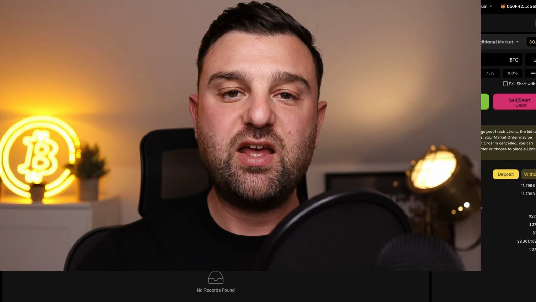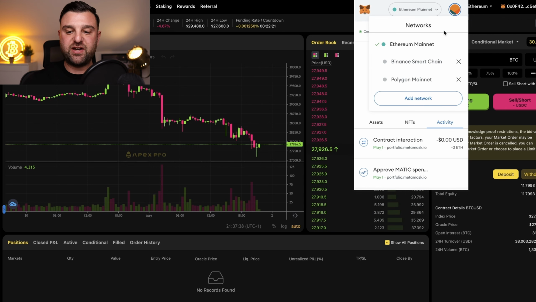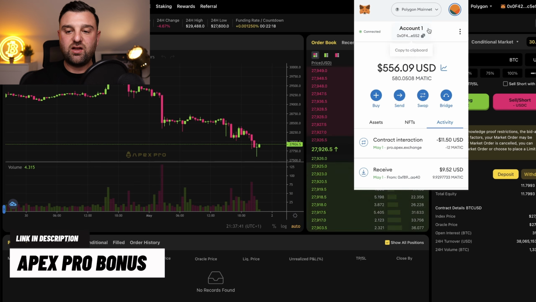So this is going to be similar with any of the wallets mentioned, but I'm going to show you on MetaMask. You obviously need funds in your MetaMask wallet in order to fund your Apex Pro account, and you can have different networks. So in the case of mine, I'm on the Polygon network. You can see I currently have 580 Matic tokens, which is about $556 US. So I'm able to use that money to deposit into my Apex Pro account.